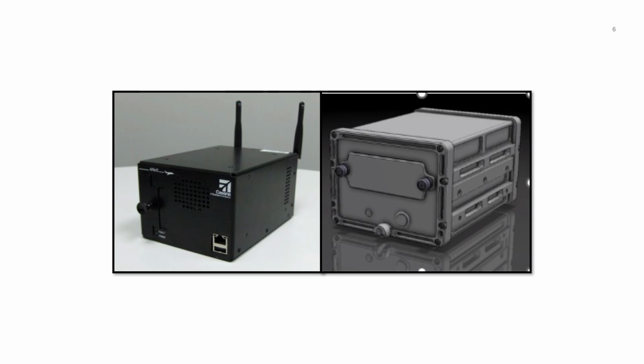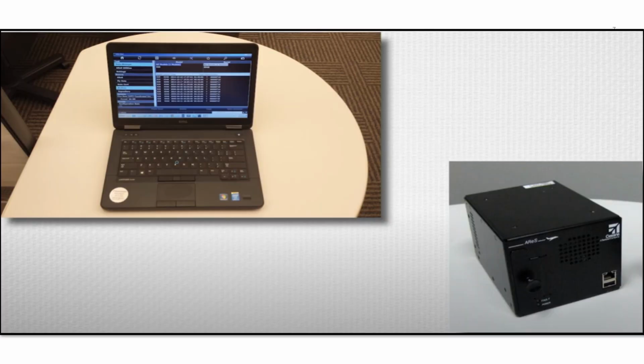Pictured on the left-hand side of the screen is the AReS 2 box, and on the right-hand side of the screen is the AReS 3 box. To access AReS locally, you will need a laptop computer with an older version of Microsoft Windows, as older versions of Windows tend to work better. All firewalls and virus protection software need to be turned off.